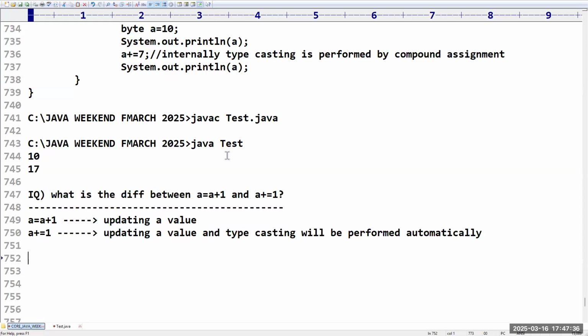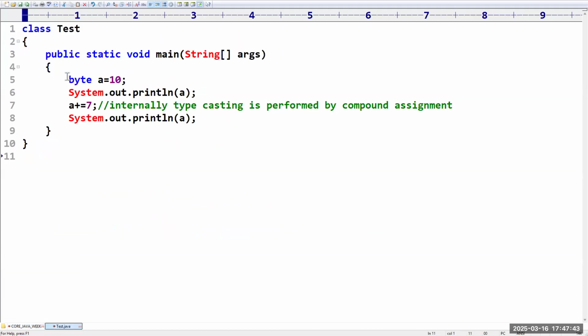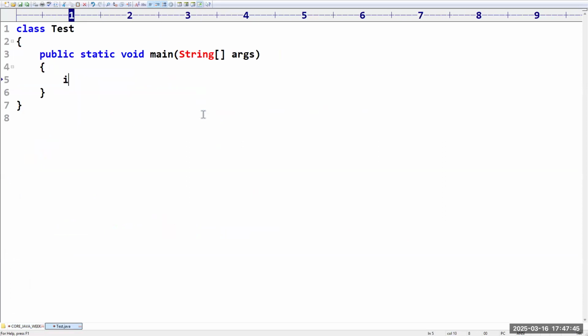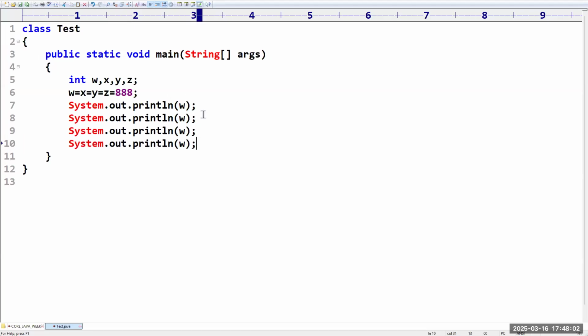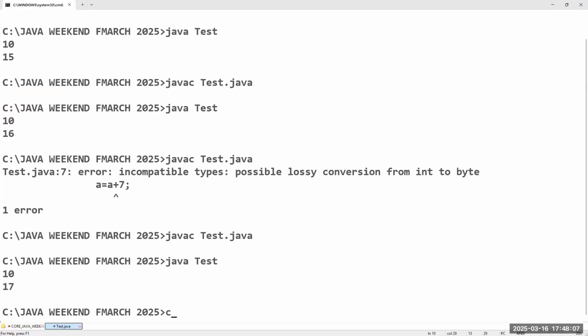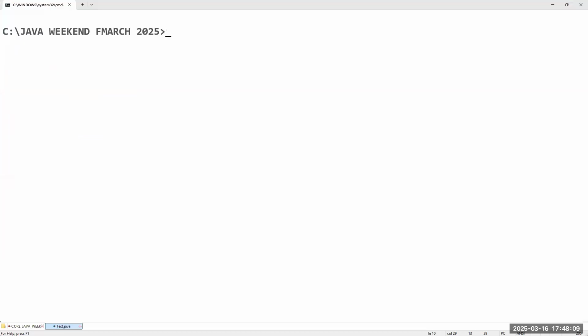So the next one in the assignment operators is chained assignment. Suppose I have some variables like w, x, y, z. w is equal to x is equal to y is equal to z is equal to 888. That means a single value we are assigning to multiple variables. So what is the output you will get? You can see.